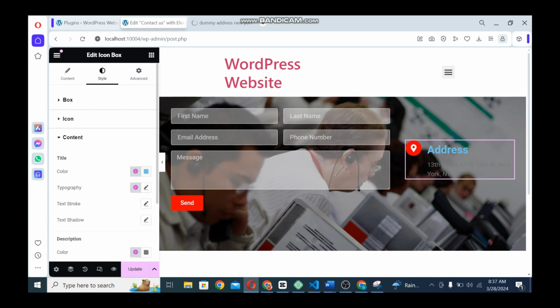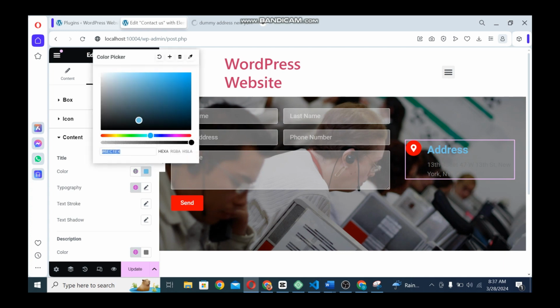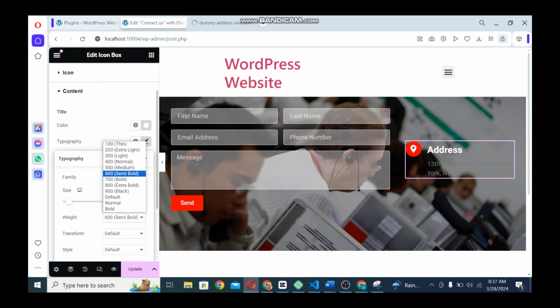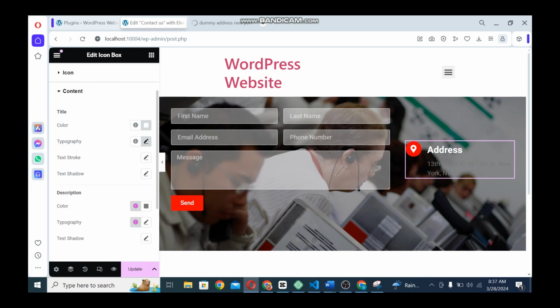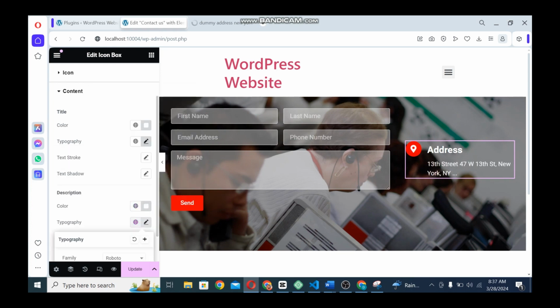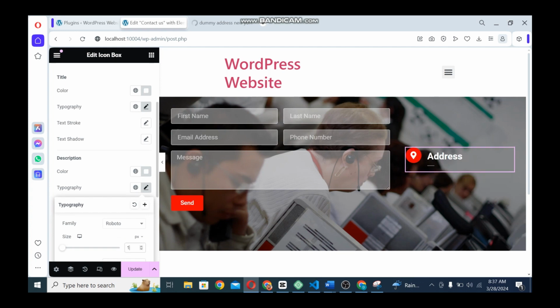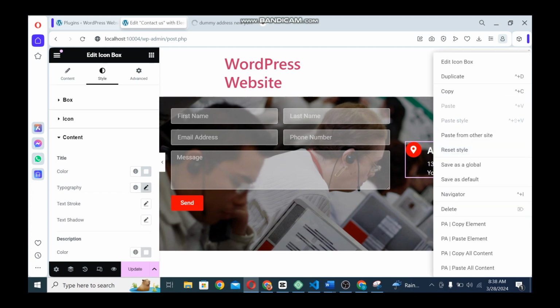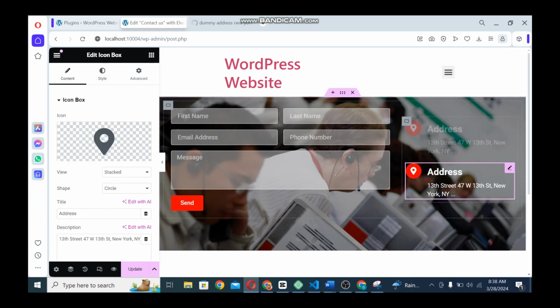As a container, for the title go for the white one. Typography 24 pixel, semi-bold 700 weight. We can do this. For the description also go for white. Typography we can go for 14. That's it. Now we can duplicate this one, and that's it.